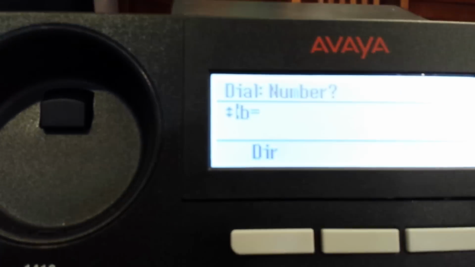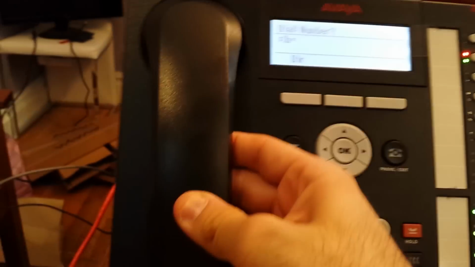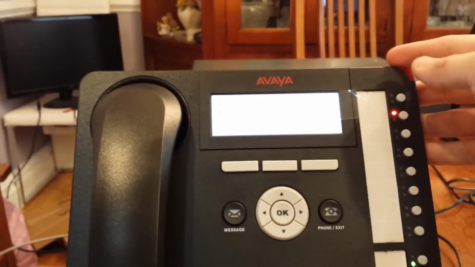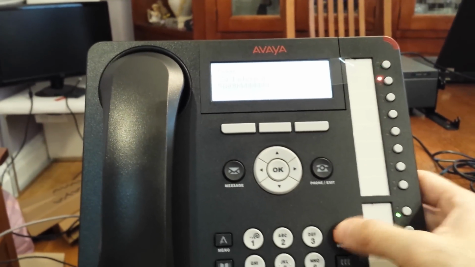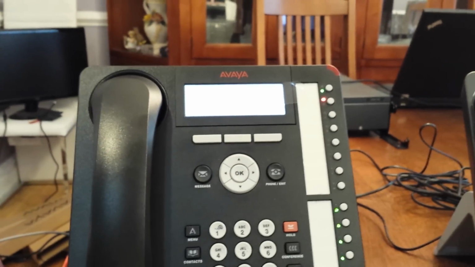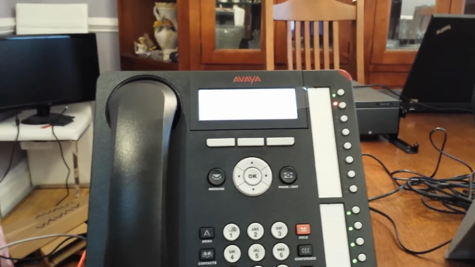You can see now it picked up that second line. To retrieve the call from hold, I just hit the blinking green, and that retrieves the call. I'm going to put it on hold again. Now, as mentioned, this hold only puts it on hold on the current phone.